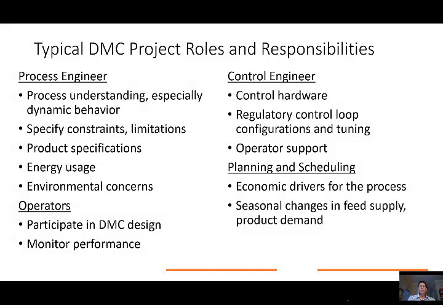So here are some typical DMC project roles and responsibilities that you may encounter. The process engineer is responsible for imparting upon the control project engineer and staff process understanding, especially the dynamic behavior of the process, specific constraints and limitations of the process, the product specifications, energy usage. One of the biggest roles that DMC controllers play is reducing energy consumption of processes, and environmental concerns. There are some things you just don't do on processes, even if they're economic, because of environmental concerns.